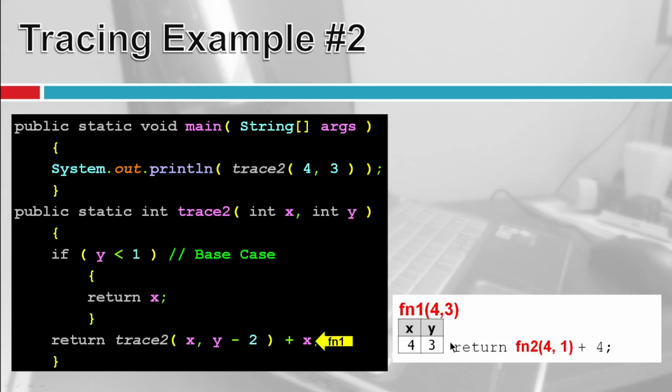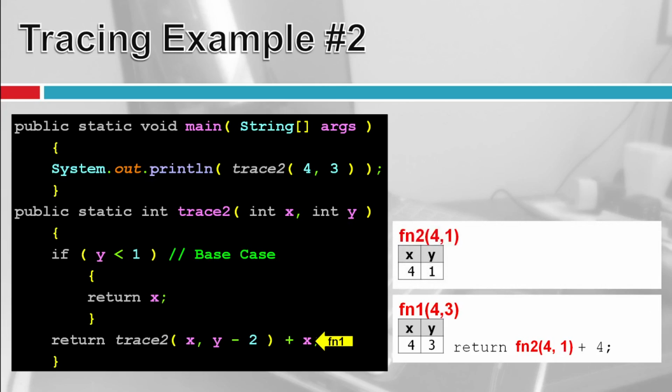So it resolves to this, fn2, and we'll keep hold of that and call it the next time. Now we're passing in 4 and 1. 1 is still not less than 1, so we're going to skip over and run this. We're going to land on this point again, and then we're going to call itself again, but we're passing in 4. 1 minus 2 is negative 1, so we're going to call 4 and negative 1. We're still adding 4 to that value as x is still 4.